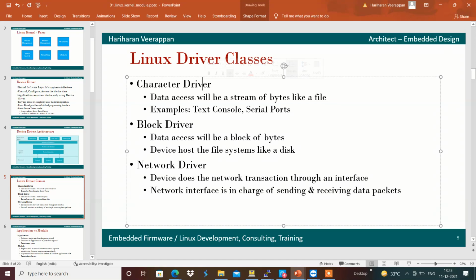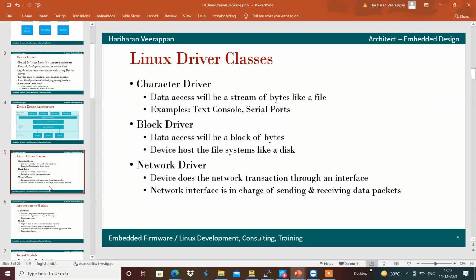And in the case of block drivers, like a hard disk, eMMC flash, or SD card, those things are considered block drivers. And network drivers are related to network transactions, like a Wi-Fi driver or Ethernet driver. All those things are considered network drivers.